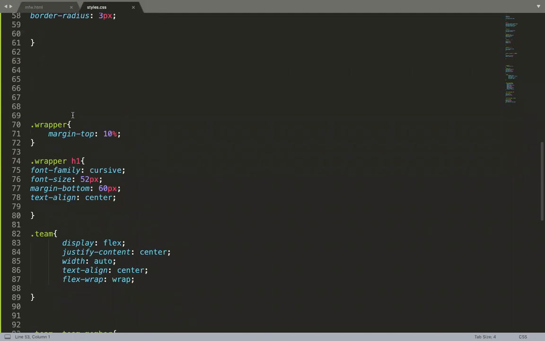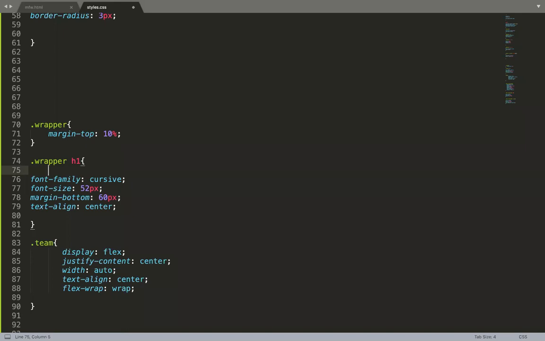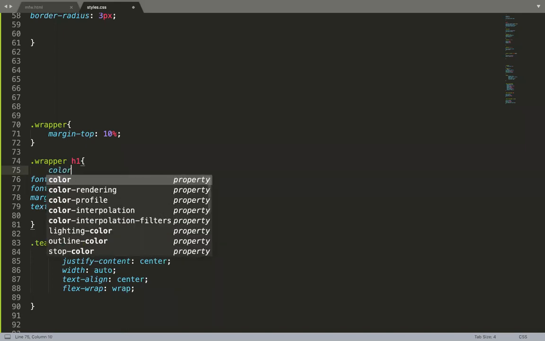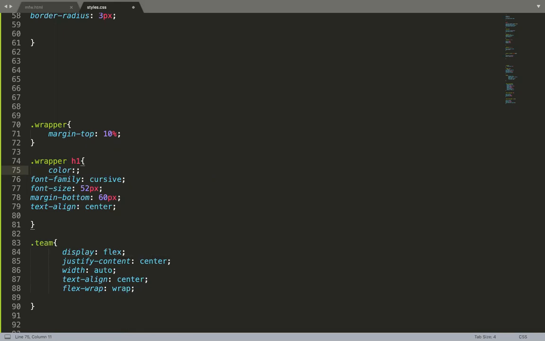Wrapper H1. We didn't even add color. So let's add color here. So wrapper H1 color. Let me make the color white. White can also be referred to as FFF. Let me make it. Oh, did I save it? Let me save it first. Okay.